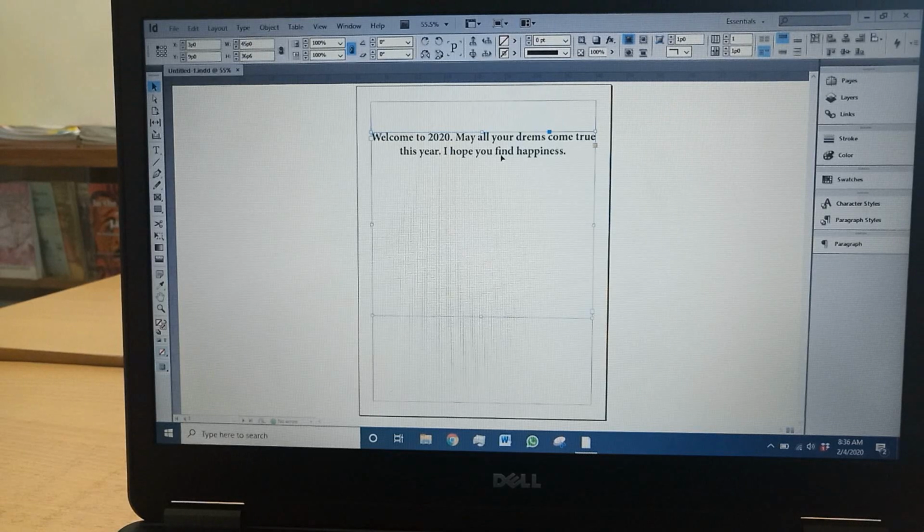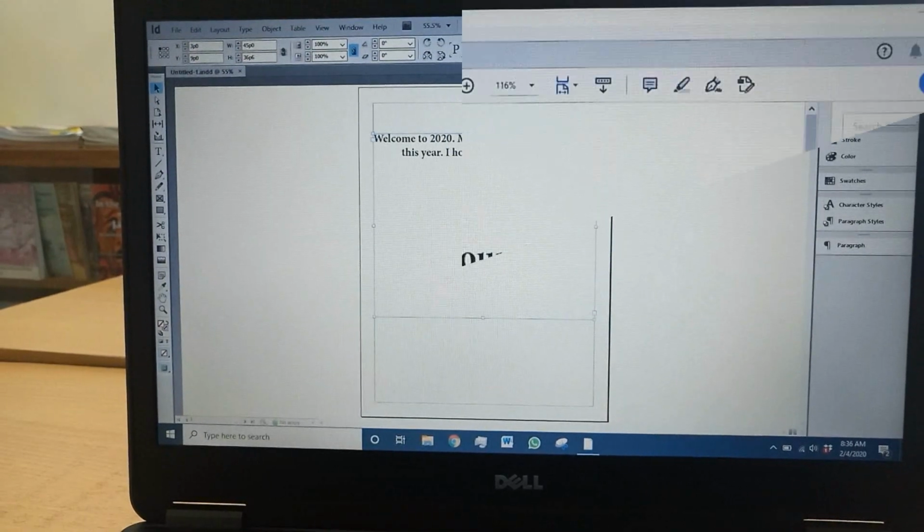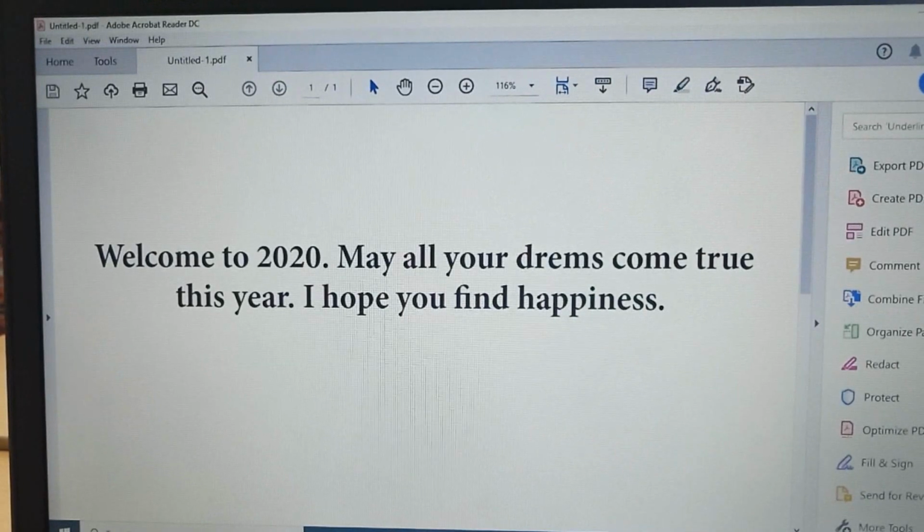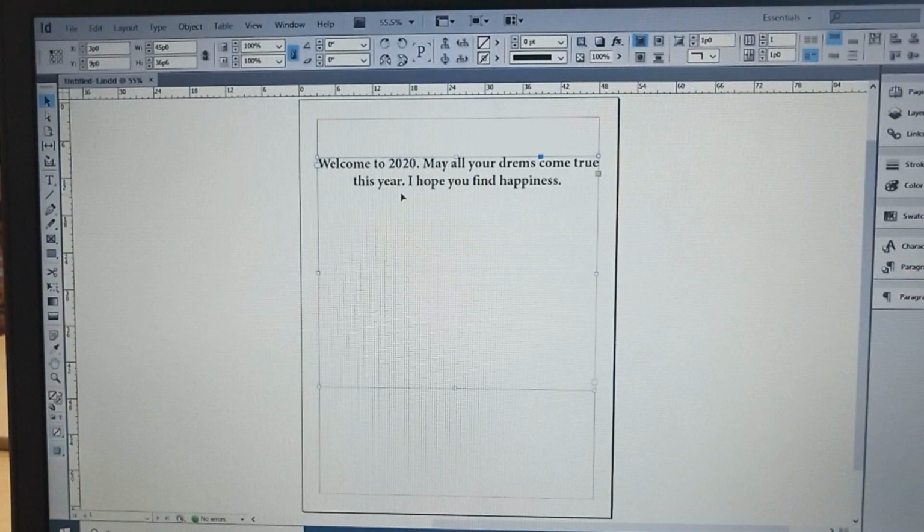I don't know why it's taking long to open, but it will open soon. There, you have your document in PDF, and you're good to go. So you close that, and let's go back to our InDesign now.